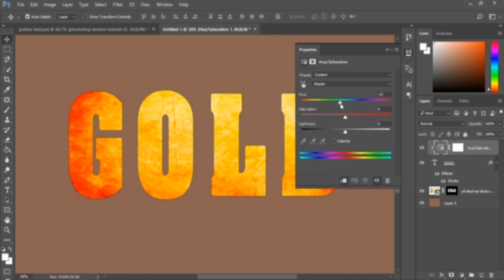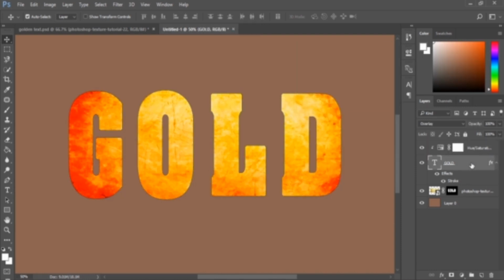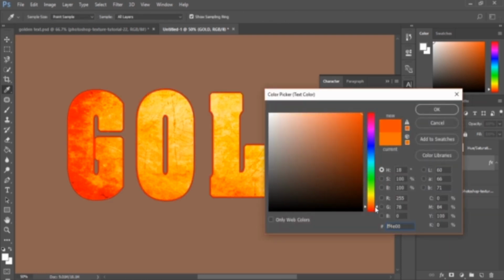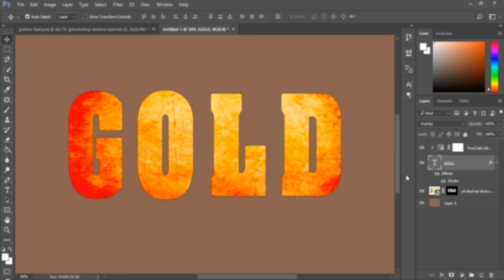Look at that. And also we can change the color to a bright one. So let's check out what will happen. It becomes more dark. Okay, that's really good.